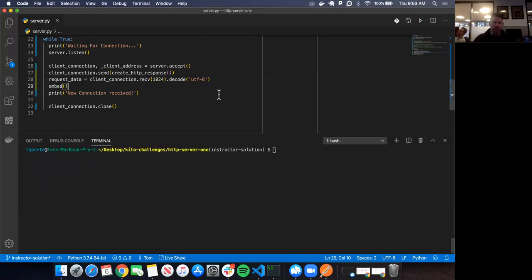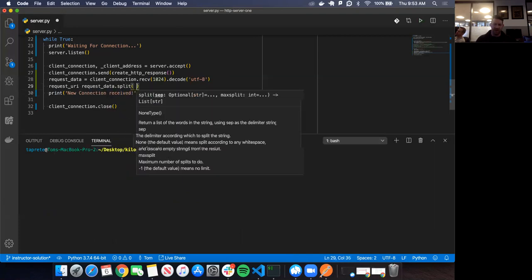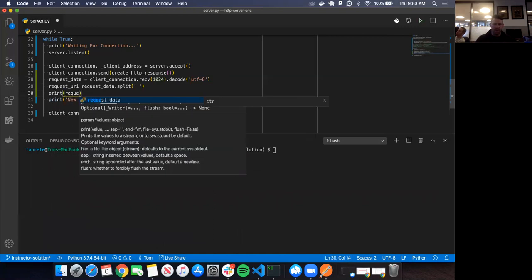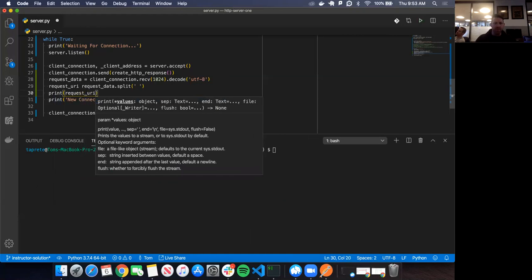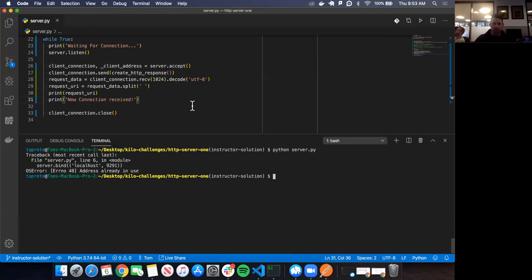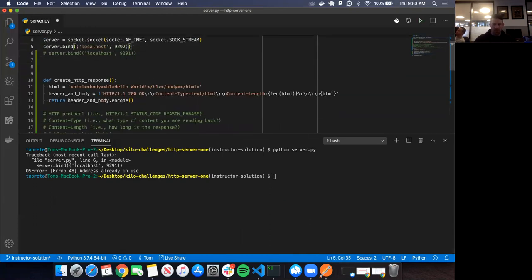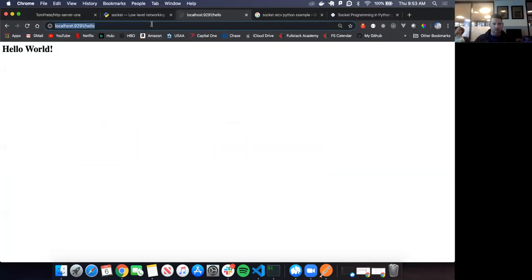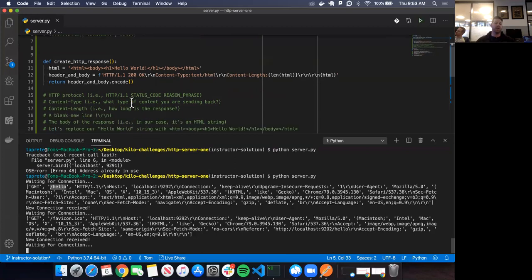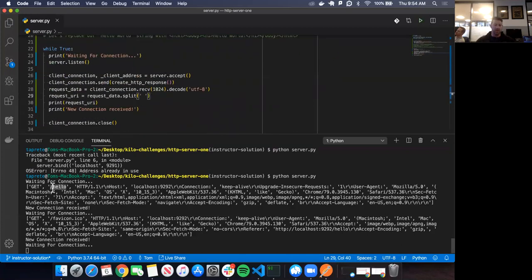Clear. So in order to get the URI, I can do request URI equals request data dot split, because that turns it into an array. I want to print request URI. Run the server. Bunch of GET. So I get hello right here. So it looks like at the first index is where I can get my URI.